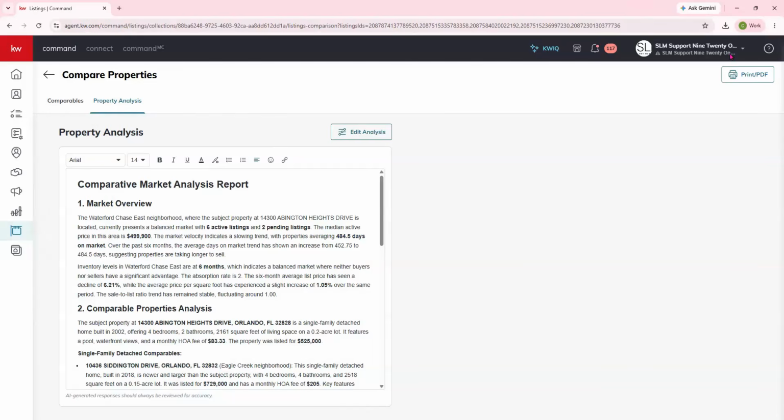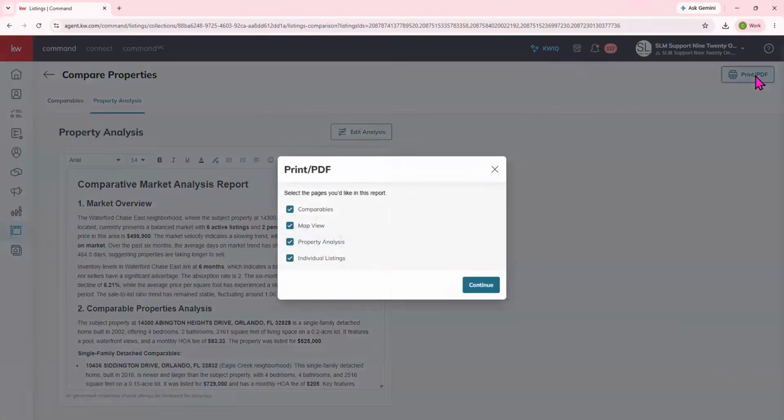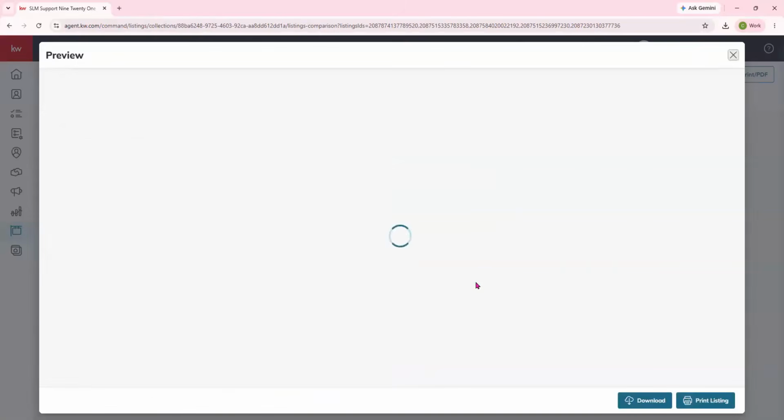Okay. Once this is done, though, we could go ahead and then print in the top right corner. Do we want to print everything? Do we want to remove the property analysis? You can kind of select any of those that you'd like to remove, and then you're going to hit that next button, and it's going to give you a preview. And once that preview loads, we have 2 options to either download this and send it to our client or share it with whoever we'd like, or we can go ahead and just print this, okay? Hopefully it loads here in a moment.